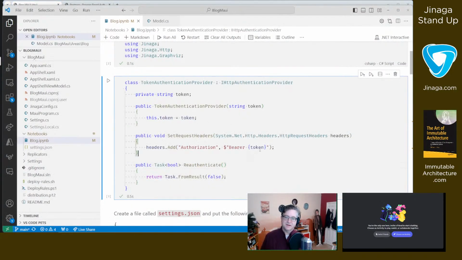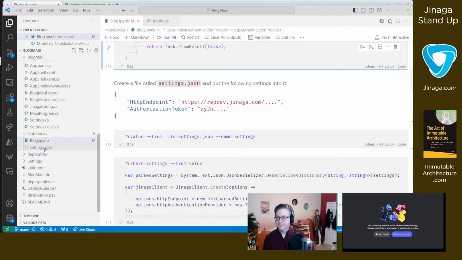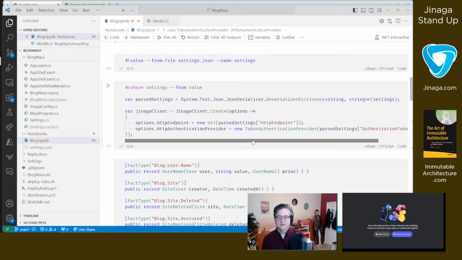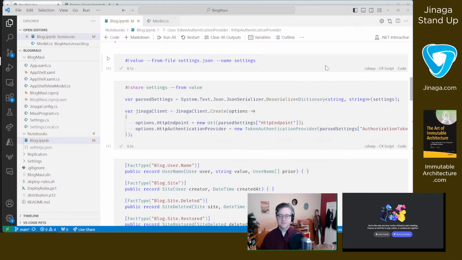So this is pretending to be the end user, and it's logging in using a bearer token that I just generated by using Postman to log in, grab the OAuth2 token. And I stuck that inside of settings.json, which I am not going to open, but that's where it stores those things. So let's load settings.json, let's parse it, let's get the HTTP endpoint and the authorization token out of there, and Jinaga client create. So we have now a Jinaga client connected to that replicator.